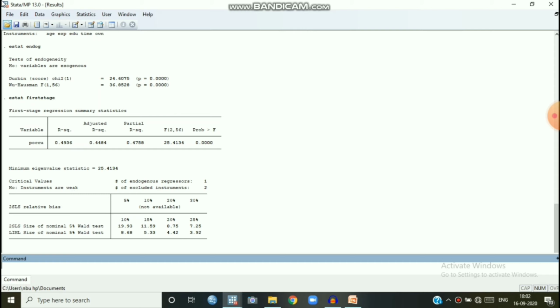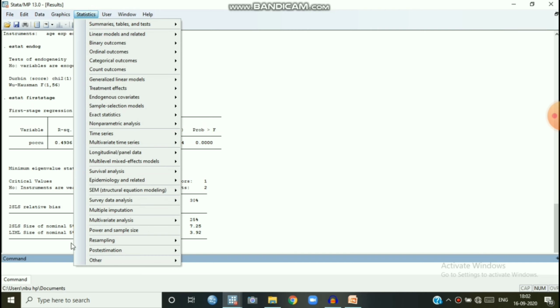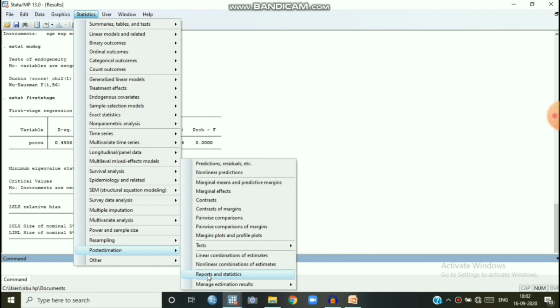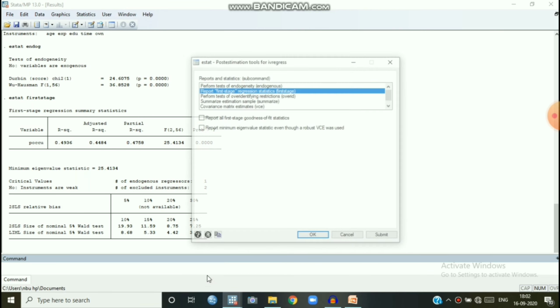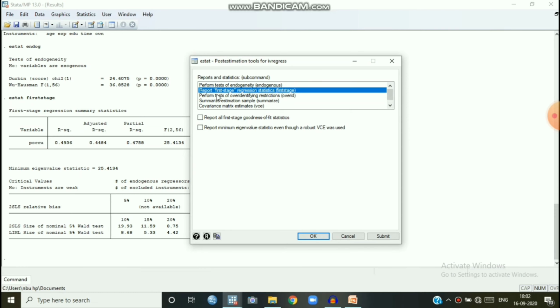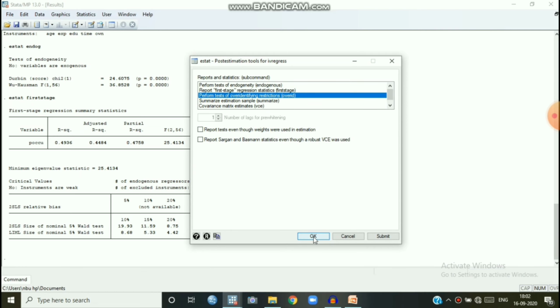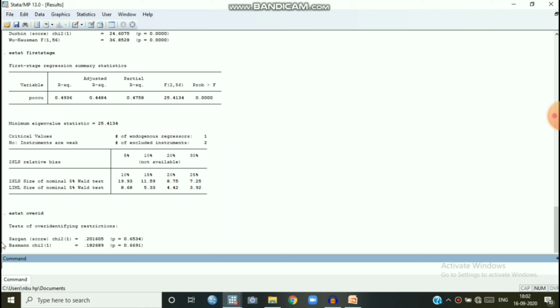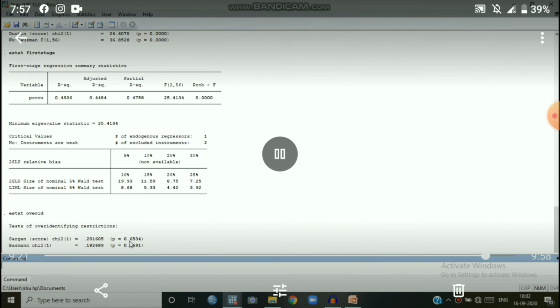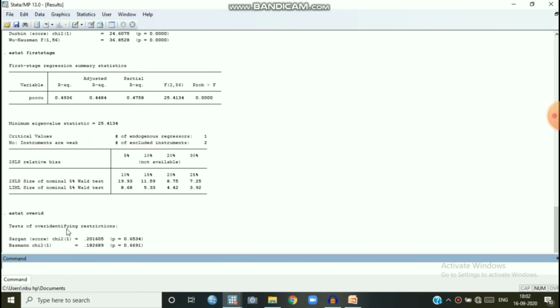Instruments are not weak. Similarly, we can test whether the system is over identified or just identified. Click OK. Look at one thing: for the over identification test, the Sargan and Basmann test shows that the null hypothesis is accepted because the p value is greater than 0.05. Hence the test of over identifying restrictions holds, that means the system is over identified, it is proved.